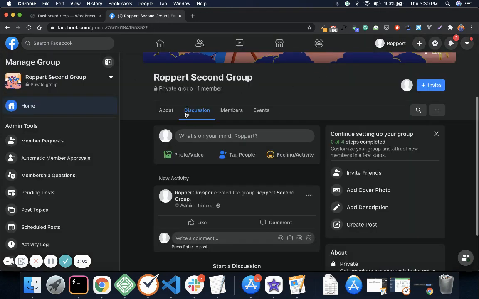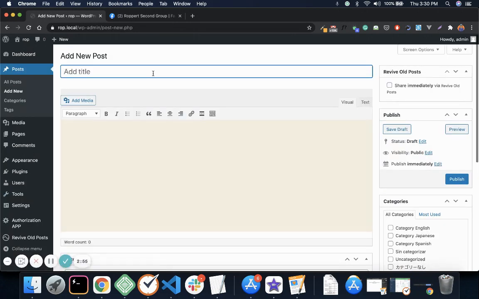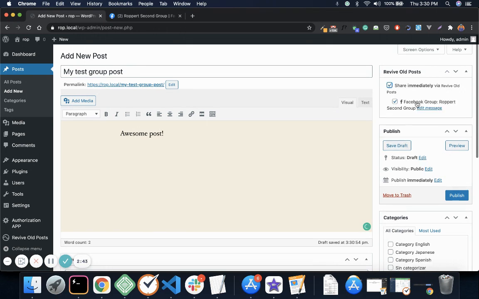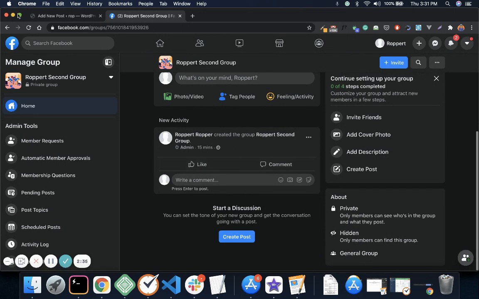Now what we need to do is go back to ROP. Let's go and create a new post, and we're just going to name it something, my test group post, awesome, and let's just share this immediately to the group. So as you can see, it's called Rupert's second group, and this is it. It has no posts right now. As you can see, it's empty.